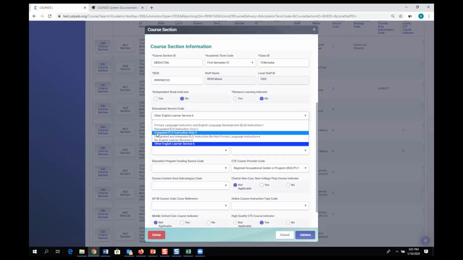Or, in years past, for some districts, every teacher they hired was authorized to provide integrated ELD instruction. So every course would be indicated 3. And you just don't want to do that. That's just irresponsible and inaccurate. Your curriculum staff should indicate what services are being provided for every single course.